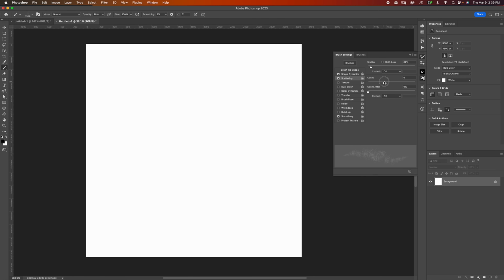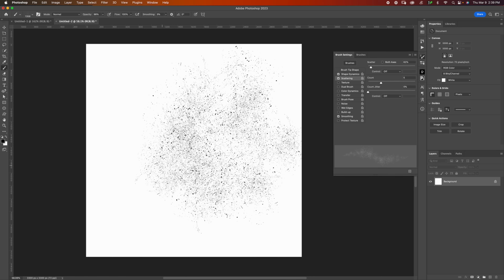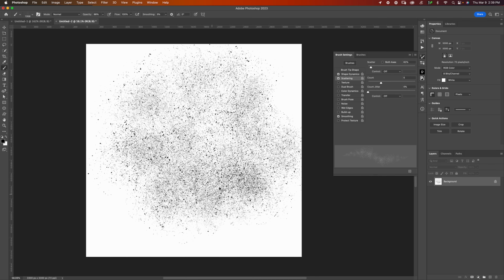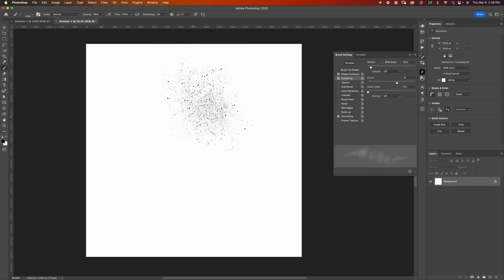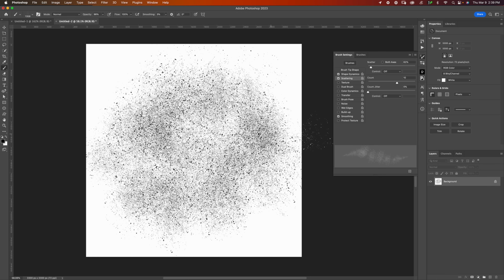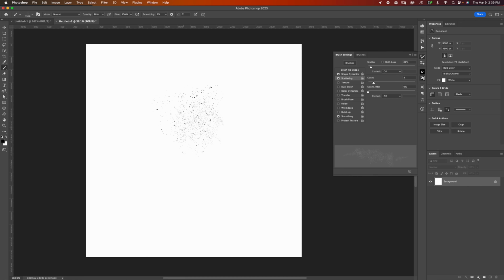Now Count: if I really increase that, right now it says 4. That means it'll duplicate itself 4 times or 5 times. So that's going to make my brush really thick now, if that's what I was wanting to do. I'm going to up that to 10. And so maybe I don't want it to be that much.